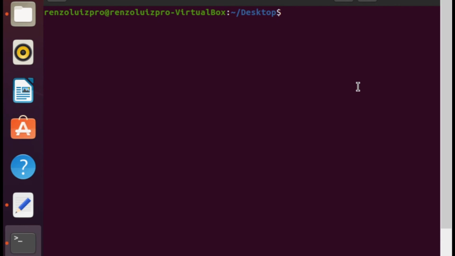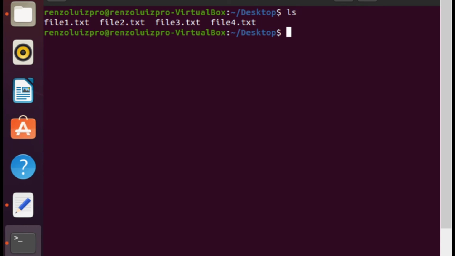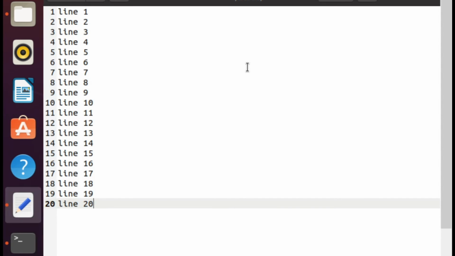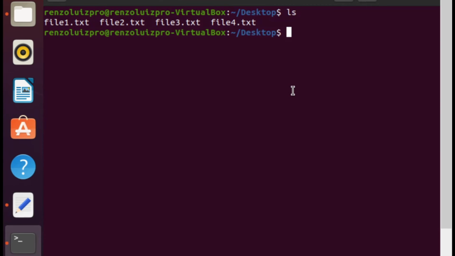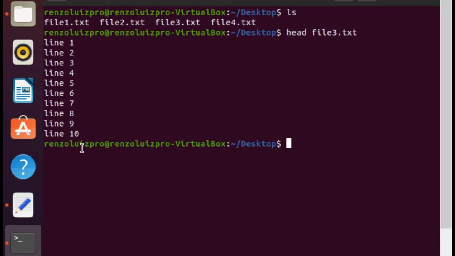The next command is the head command. Basically what this command does is that it shows the first 10 lines of the text file. Let us put an example for our file3.txt. If we go here in our text editor, the contents of the file3.txt is only up to line 20, right? Line 1 to line 20. Now if we use the head command on the file3.txt, it will only show line 1 up to line 10. As you can see, it shows line 1 up to line 10. So that's all for the head command.